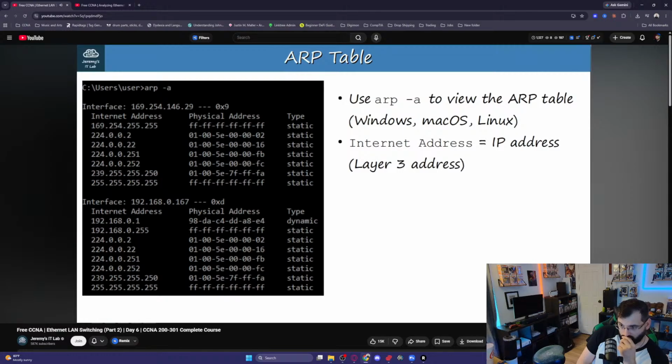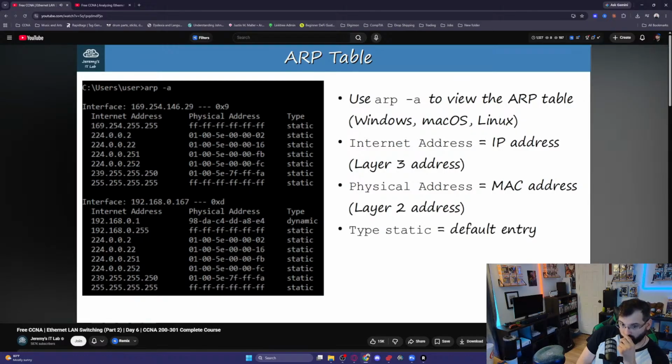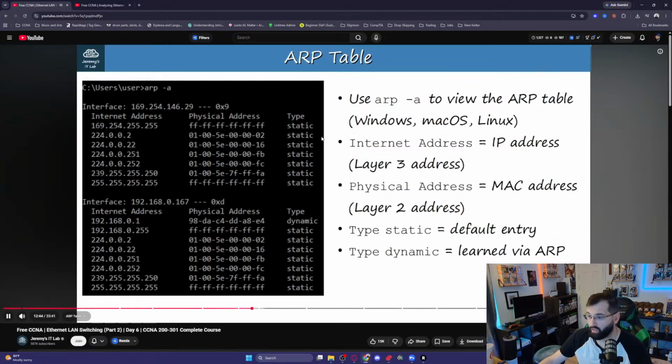The Internet address column displays IP addresses. The physical address column displays the MAC addresses that correspond to the IP addresses. If the type column displays static, it means that it is a default entry. It wasn't actually learned by sending an ARP request. However, if the type column displays dynamic, that means that the entry was learned by sending an ARP request.